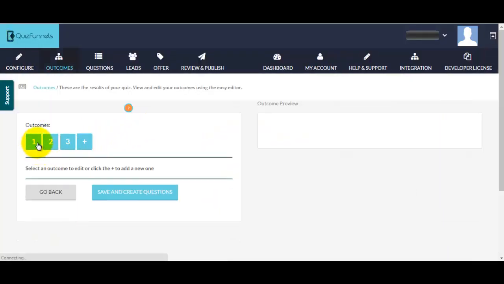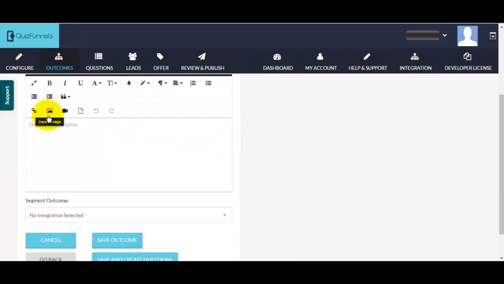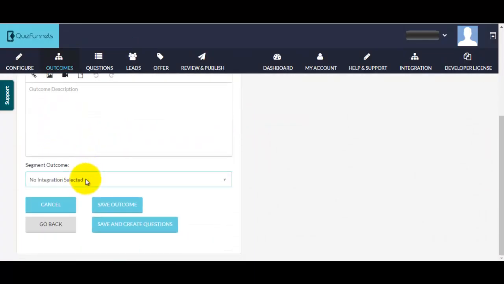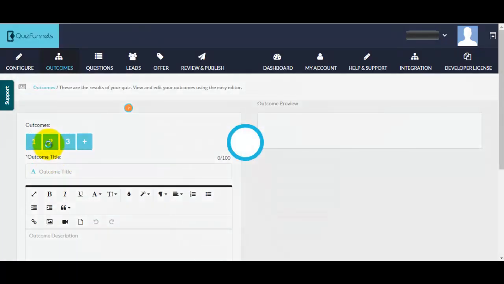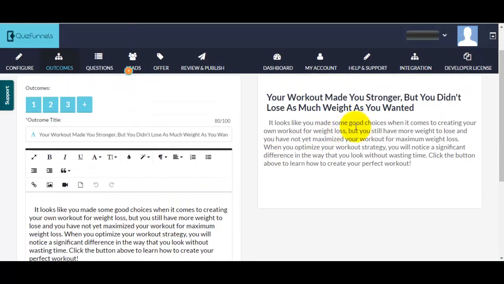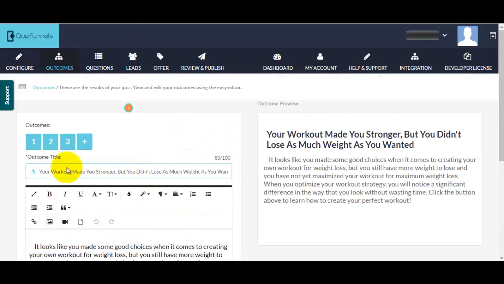It's cool that you can delete outcomes just by clicking here on the X button, or add new ones by clicking over here, and then you can even add whatever you want, like image or video and so on, and you can also segment that outcome, which is cool. They look like this. This is the end result based on their answers, and you can edit that any way you want. After that, you have questions.